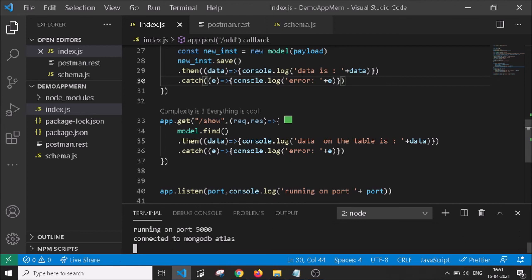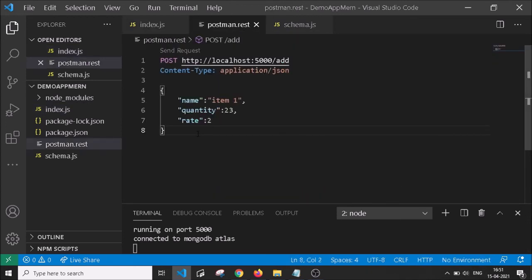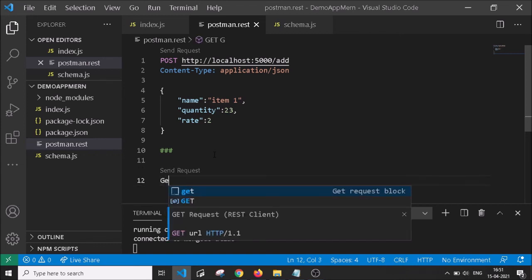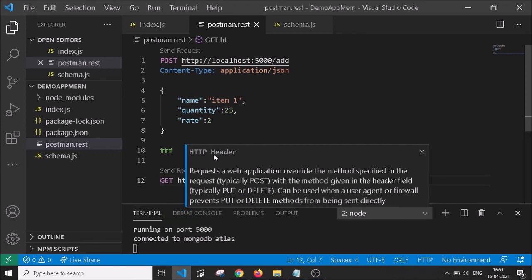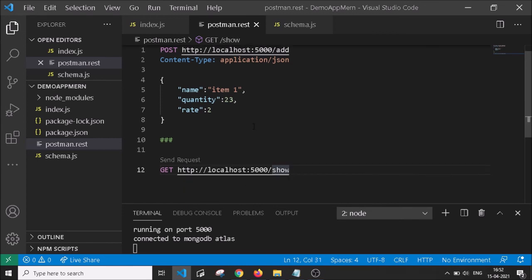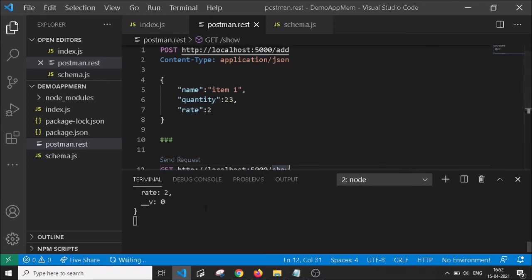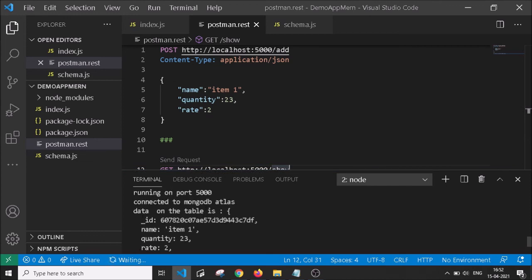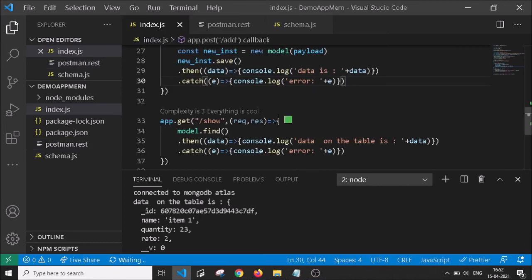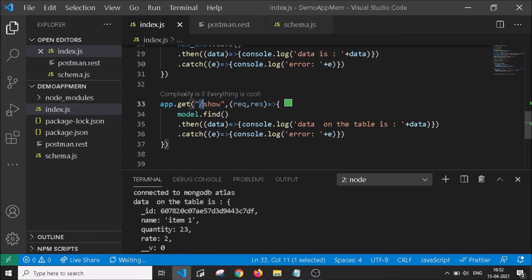Okay, the Atlas is connected. Now let us have a get request. If I want to have multiple requests in the same REST client file, I'll say ###. This separates the two requests. So I'll say get and specify the URL. We want to hit this route. Say send. In our terminal, we can see data on the table is, and it is showing us the data. So if we look at the code, the show route is working.